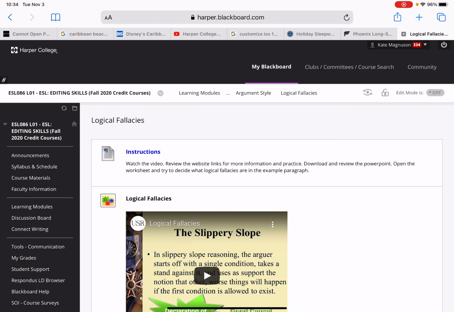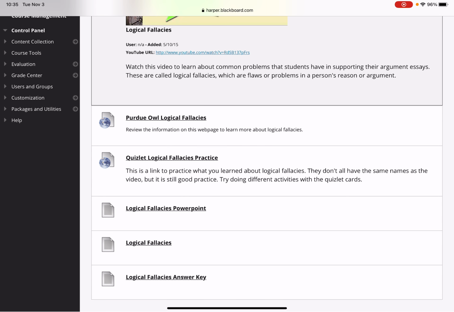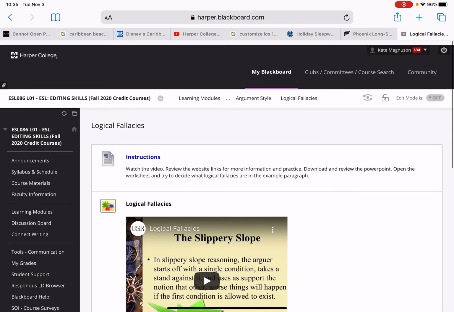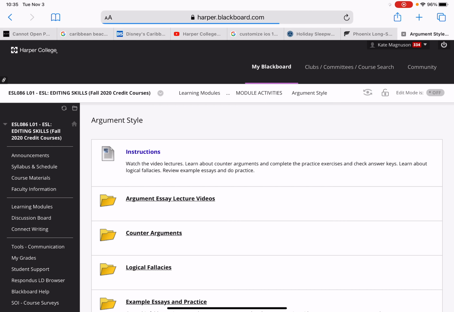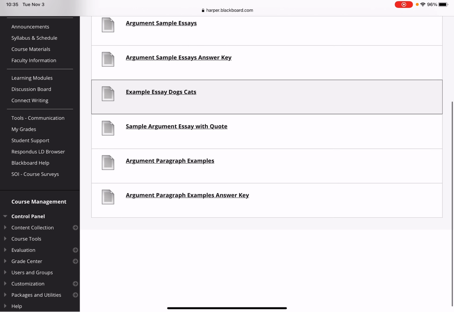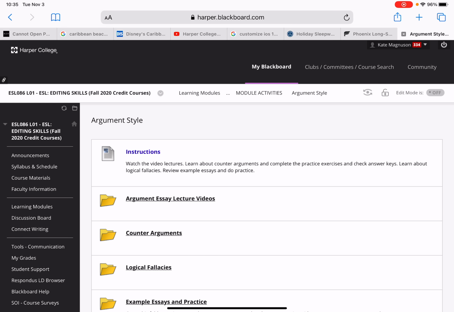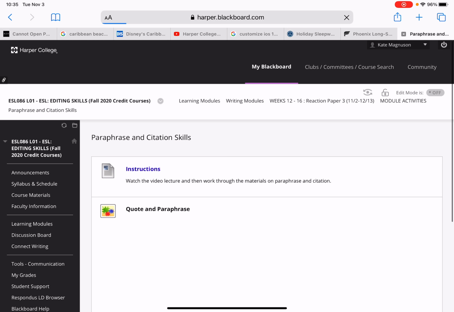Logical fallacies, this is some information to help you avoid bad arguments in your paper. So make sure that you review that carefully. And then finally, some example essays, and then some practice to do with argument style essays. Okay, so going back to module activities, paraphrase and citation skills.